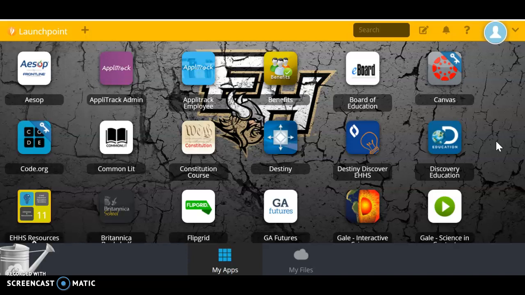First of all, when you go to do your school from home, you go to your launch point. So you'd log in, and then your launch point screen comes up. It's going to look a little bit different. Your icons will differ from mine, depending on how you have it set up.